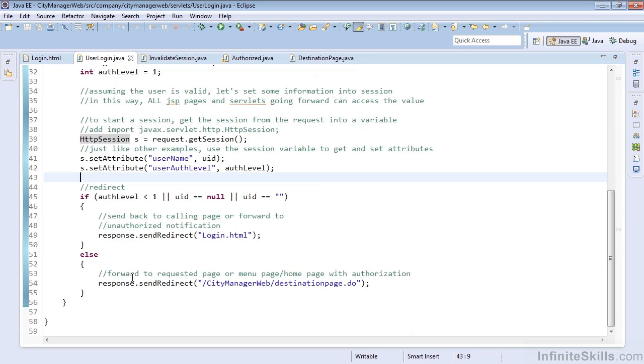Once you've set them, of course, what we want to do is then redirect our user to whatever page they want to go to. So here we're going to simulate that we have destinationpage.do as the valid URL. Of course, you could have that as a request parameter, or you could have that as a request attribute somehow passed into this servlet that lets us know where the user was trying to go when they logged in.